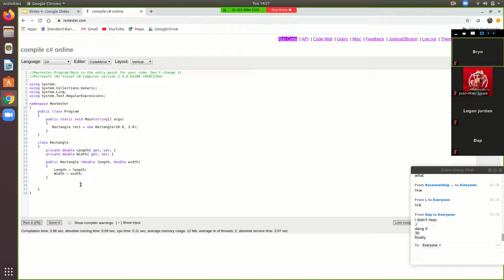So we're going to make a method that when I say rect.area, it must return 30. So how am I going to do that? All right, let's see this. So I say public. My method's going to be public. All right, what type is it?